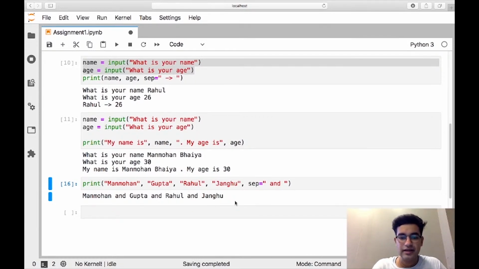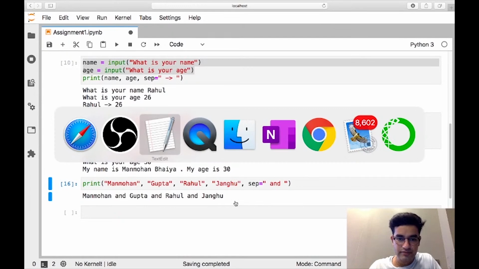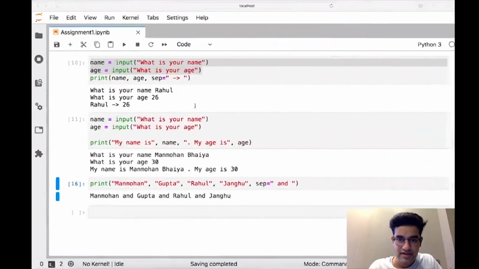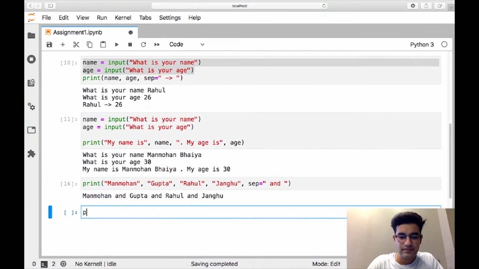So let us just move on to the next question. So alright, everybody should know this, the output of this thing, that is hello VMCNs. Print hello.